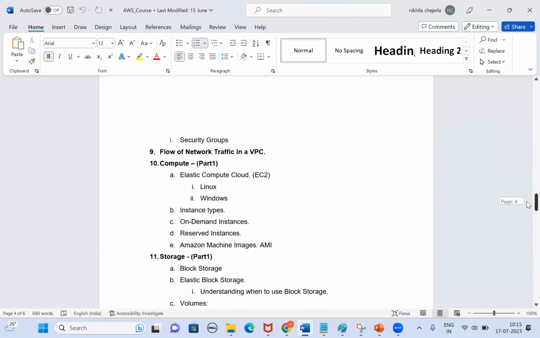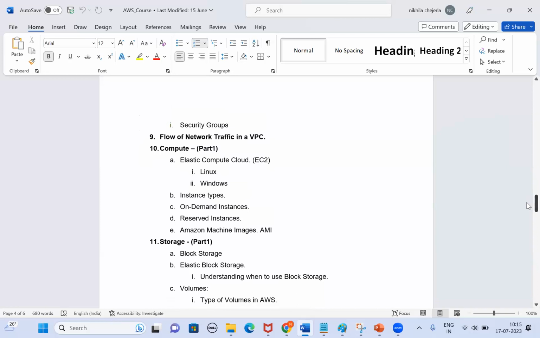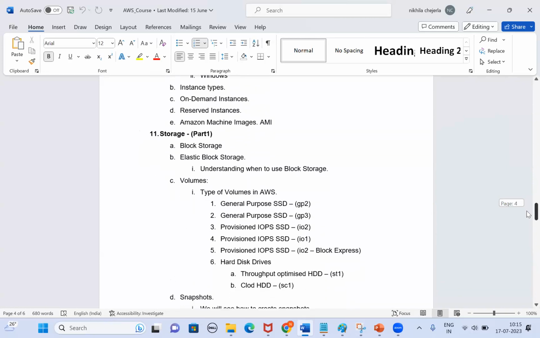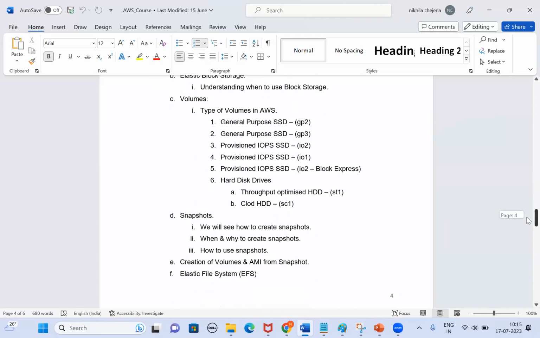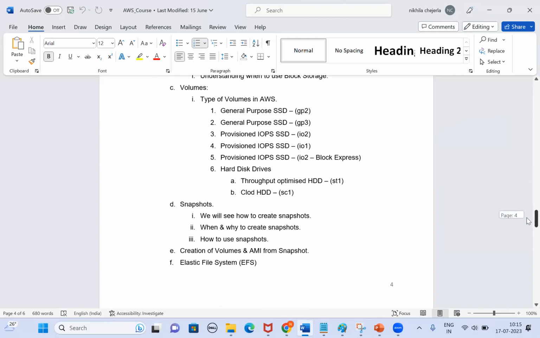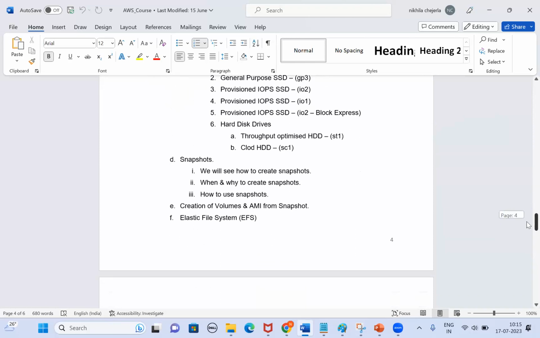If you go further inside, the compute part is Elastic Compute Cloud. We will discuss how the OS is installed, how the instance is created, what an on-demand instance and a reserved instance are, and what the Amazon Machine Image is. We will discuss storage, block storage: Elastic Block Store, how storage is used in the real world and attached to the instance, and the types of volumes, general purpose SSD, IOPS. And snapshots: how to create a snapshot, when and why to create it, and how to use it.